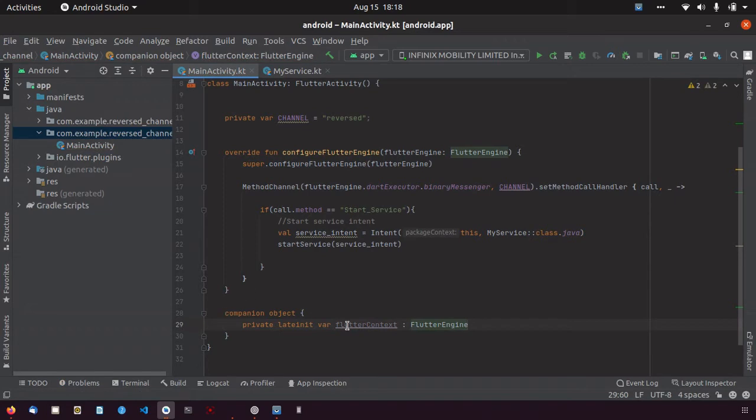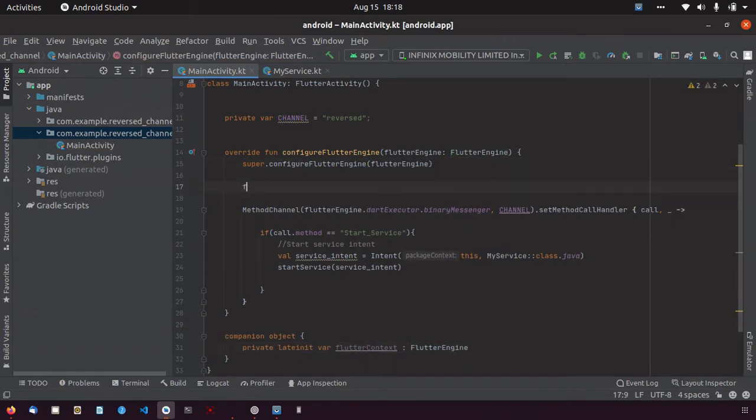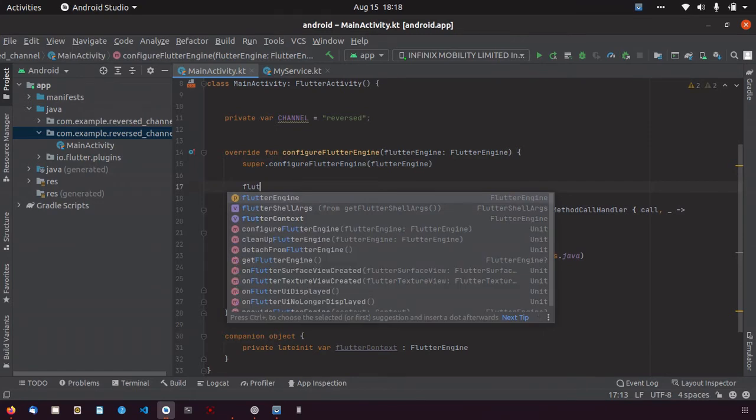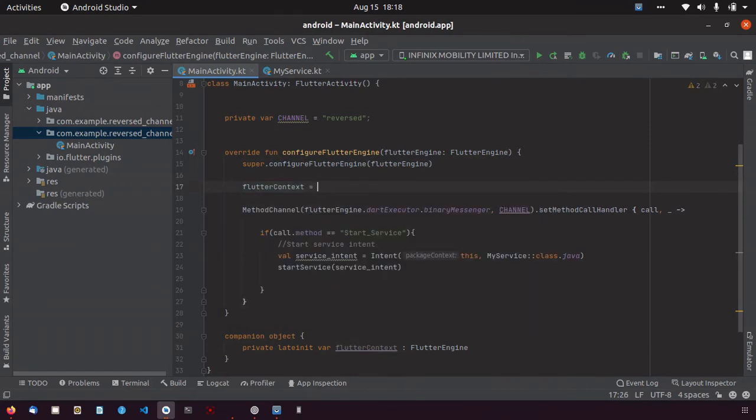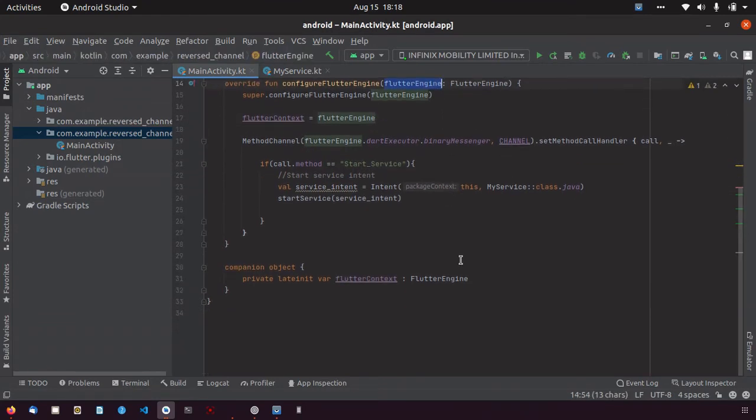Now this needs to be initialized. So what I will do, I will initialize it inside here. So just call flutterContext equal to flutterEngine. This flutterEngine is coming from this argument, this parameter here. All right, so now I'm going to write a simple function, and I'll call this callFlutterMethod, like so.